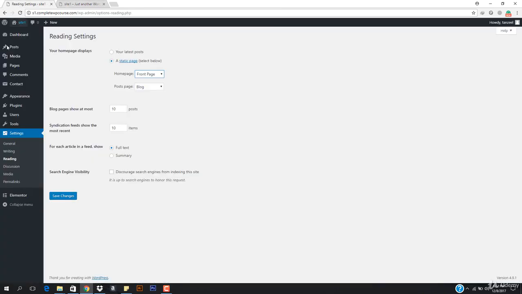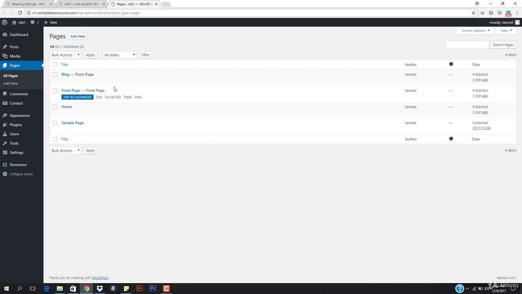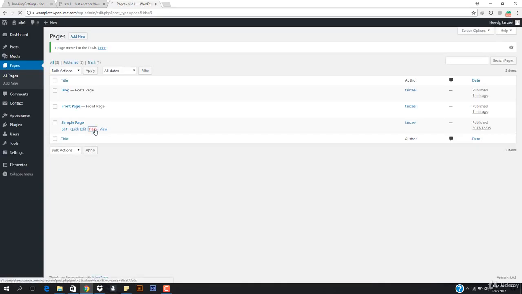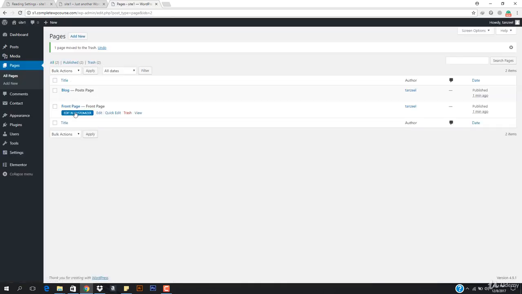I'm gonna come here, I'm gonna go to the pages. So by installing that plugin, what it did is that it automatically created some posts and stuff. Okay, I'm gonna go ahead and I'm gonna delete this page, and I also want to delete this page as well. There we go. We have two pages right now. This is our main page, and this is our blog page.